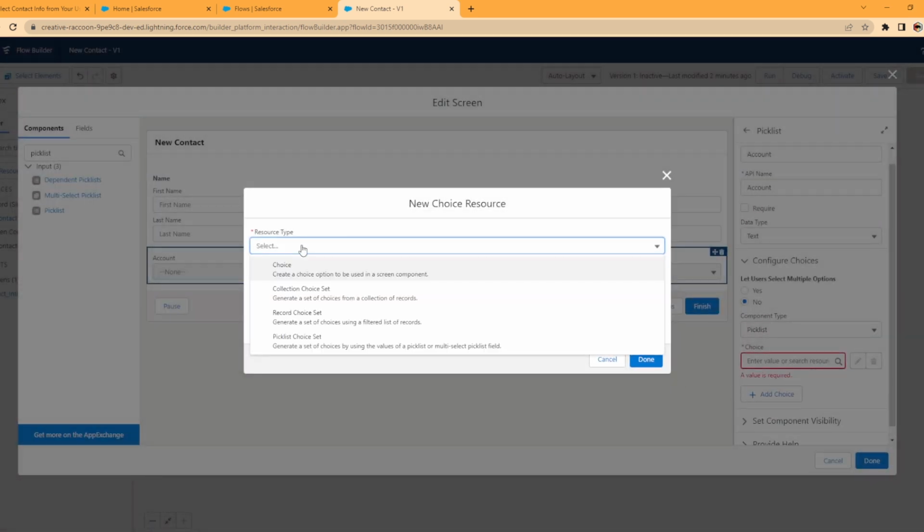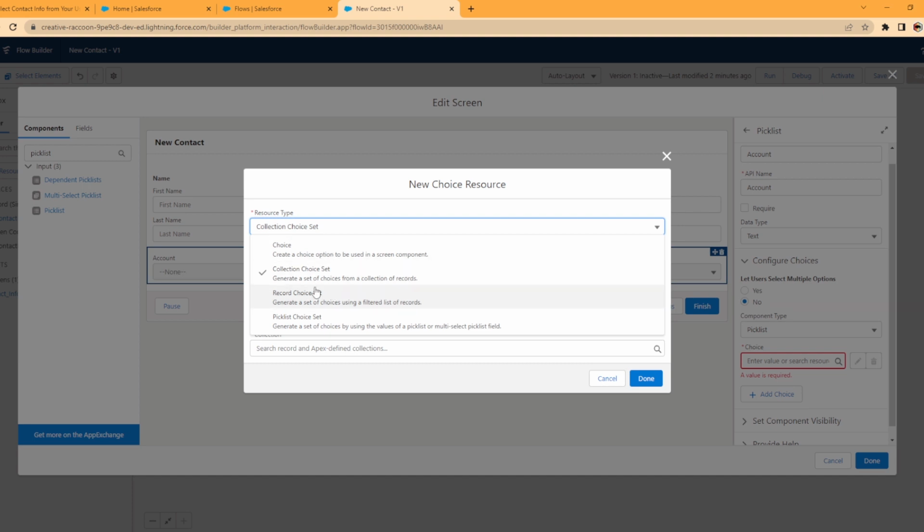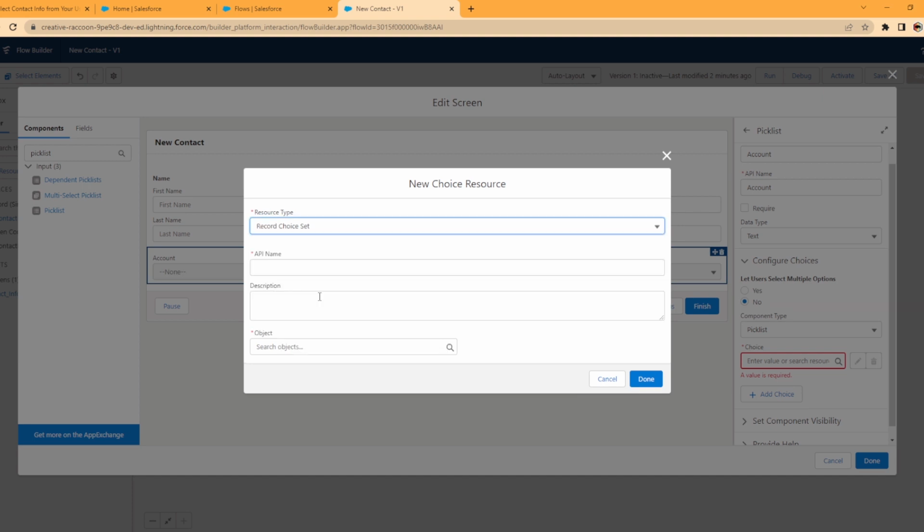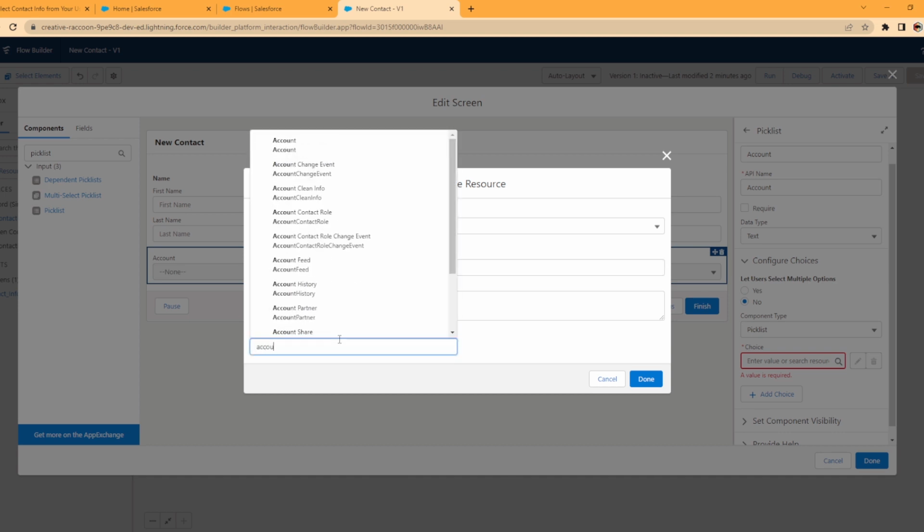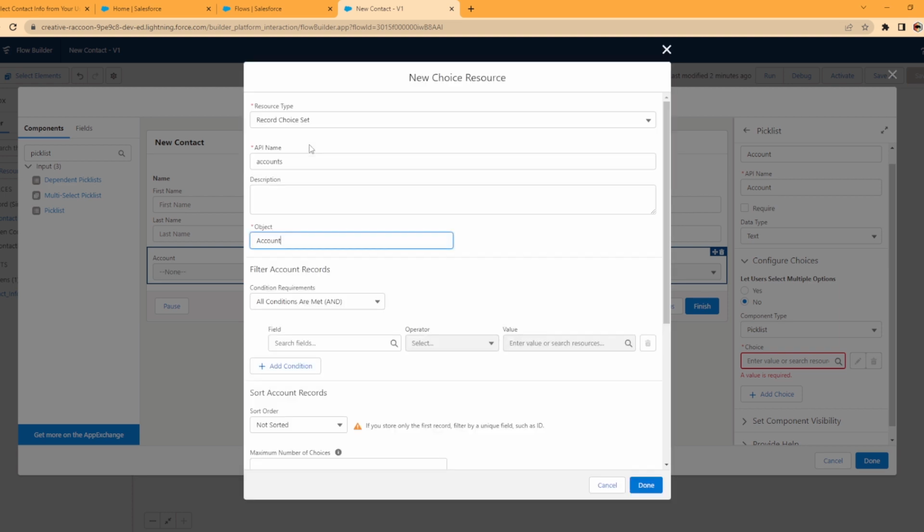And from the resource type, we're going to pick record choice set. The API name we're going to give it is accounts. And the object is account. And now it opens it up for us here.